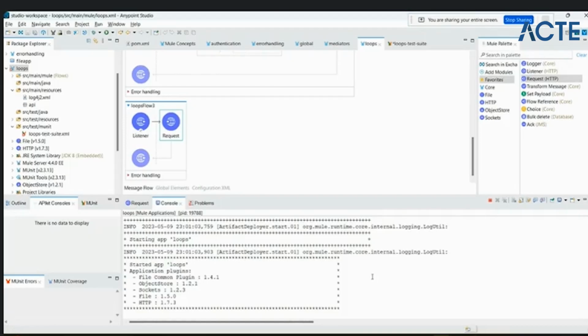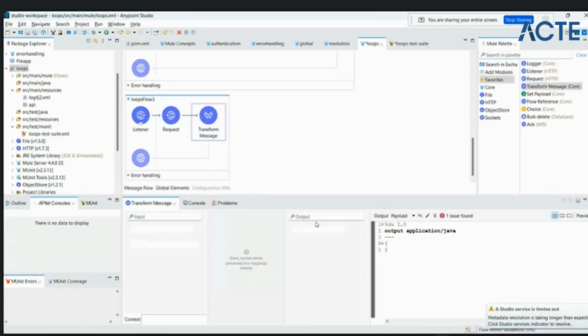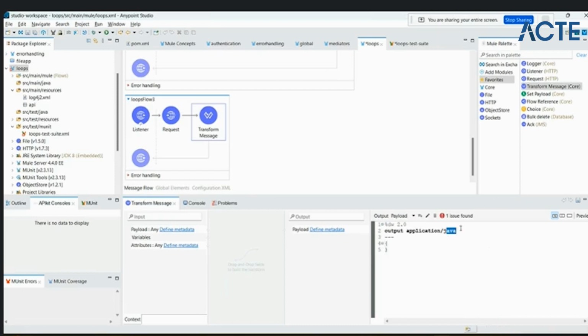And now let's transform the response that we are getting. So click on Transform Message, and drag and drop it after the request. Now we want to convert that response into some specific format. So remove the Java and write JSON, and remove these 4-5 lines.